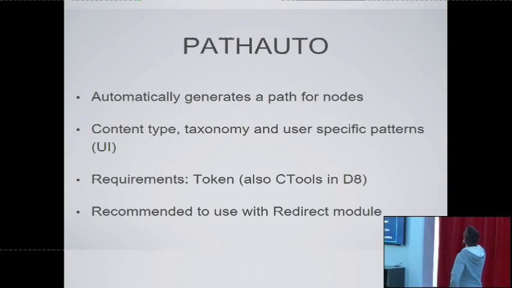But this module gives you the possibility to preset URL paths. So the path will be saved automatically on every node save and update, and you don't have to write /product/product name. You just save and it's there. And you can use it everywhere in Drupal. You can use it for content types, you can use it for taxonomy, you can use it for users.